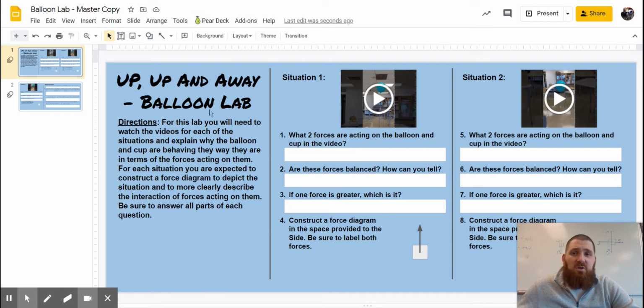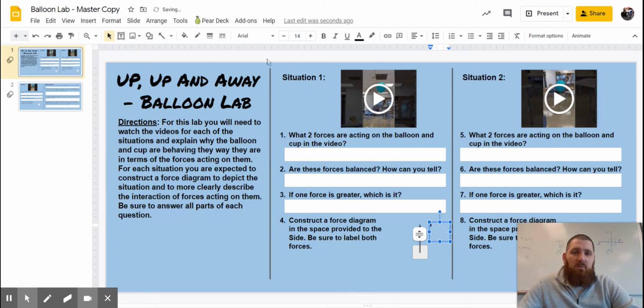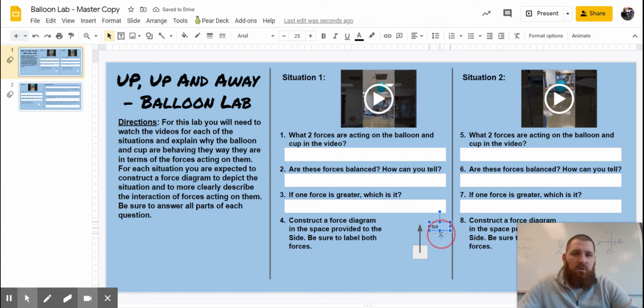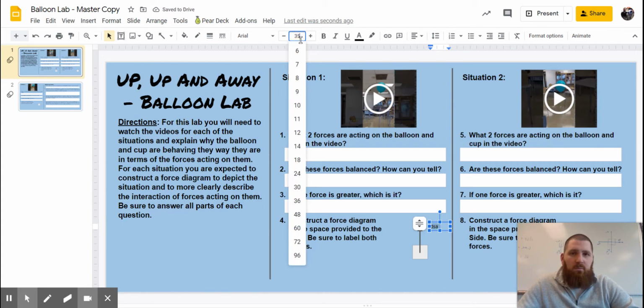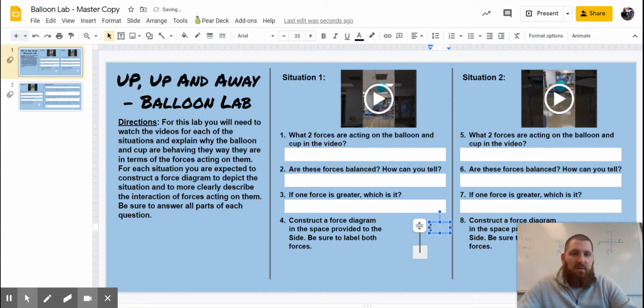Now, additionally, we need to make sure we label all of the forces on our force diagram. So you're going to want to select text box up here and create a text box right next to your arrow. In this text box, you're going to want to change your font size to something a fair bit larger. So 25 seems to work just fine there. I can read that. But if you would like to make it larger, you could even go up to, let's say, 35 to make that a little bit more legible. So we can label these forces by labeling them F, followed by whatever abbreviation we use for that specific force.